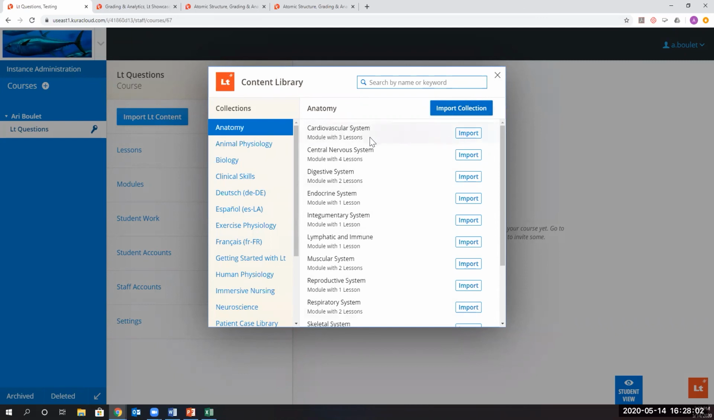Like I said, you won't be importing per lesson, you will be importing the entire module. So you'll see this is the cardiovascular system module with 3 lessons. As soon as I import that, that module is going to show up within my course under modules, and then each individual lesson will show up here. I hope that answered your question. Are there any others on the back end that I can't necessarily see? No, I think that's it.